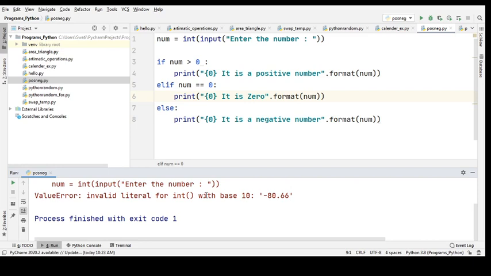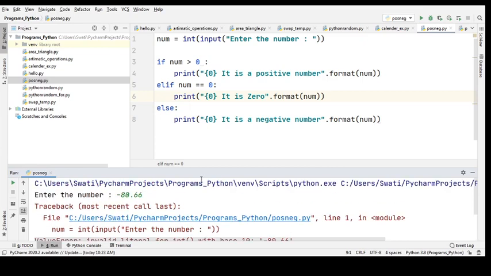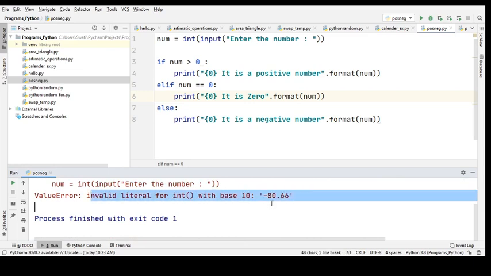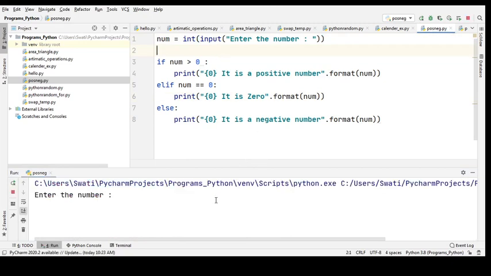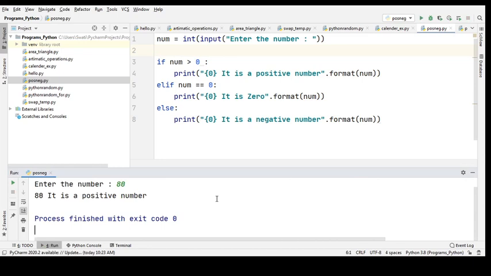Invalid literal for int with base 10. That is because I have specified it should be an integer, but while entering I'm giving a float. Just check here, I've entered a floating point number, so this is the error that has been thrown. So let's rerun it. I'll give it as 80. It is a positive number.